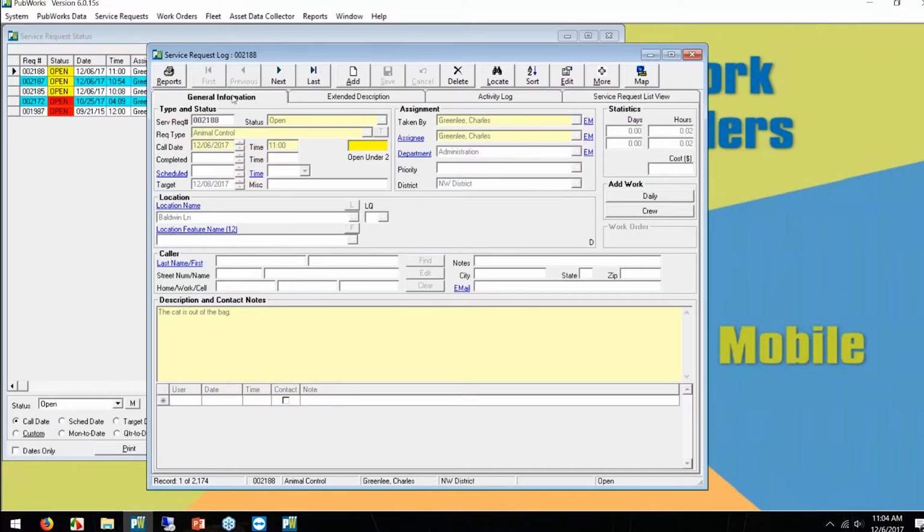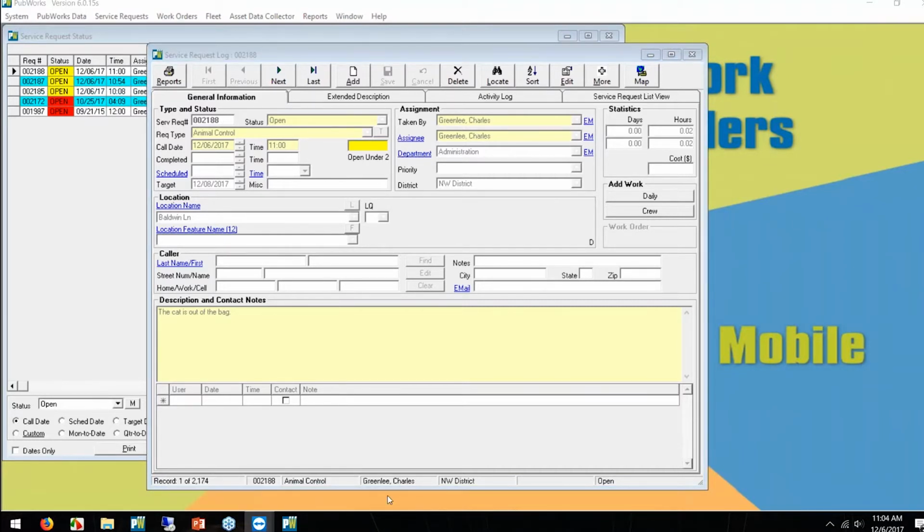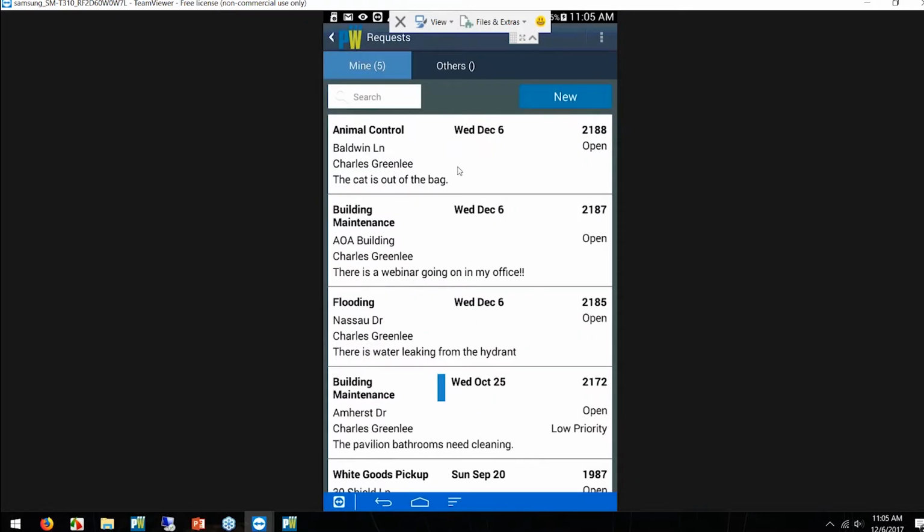Now, another way to see the reports is if Charles has PubWorks Mobile, he can see the request out in the field. So I'm gonna pause for just a moment, and I'm gonna queue up the mobile tablet that I have, and I have a Samsung Galaxy 2 sitting here on my desk. There you go. So if I'm here in PubWorks Mobile on the tablet, I can click on Requests, and there it is, the service request for animal control, number 2188, says that I have a service request and I need to take care of it.